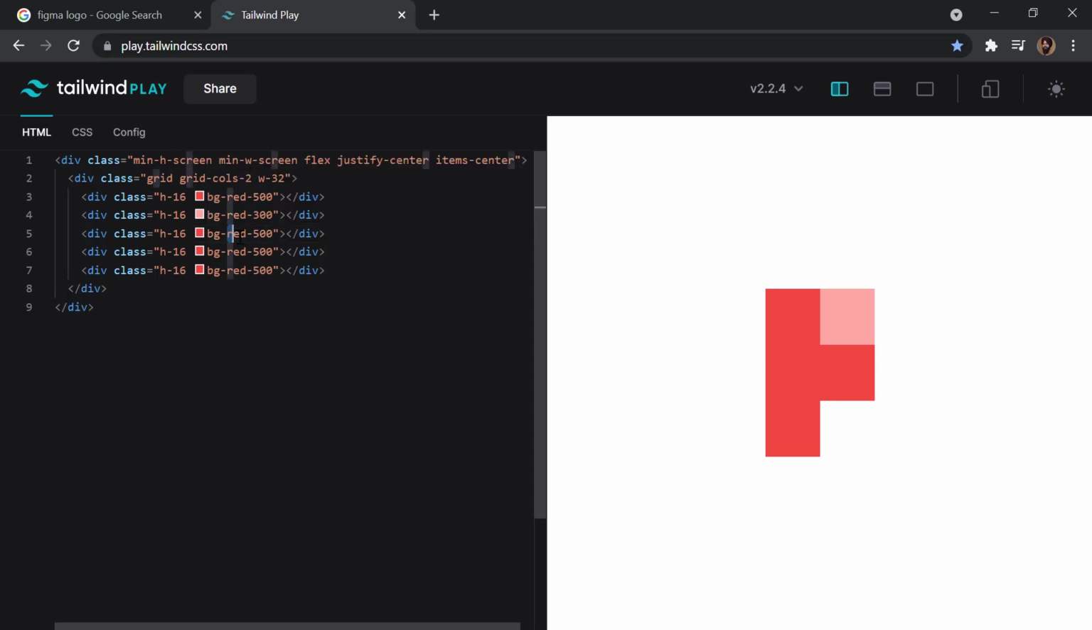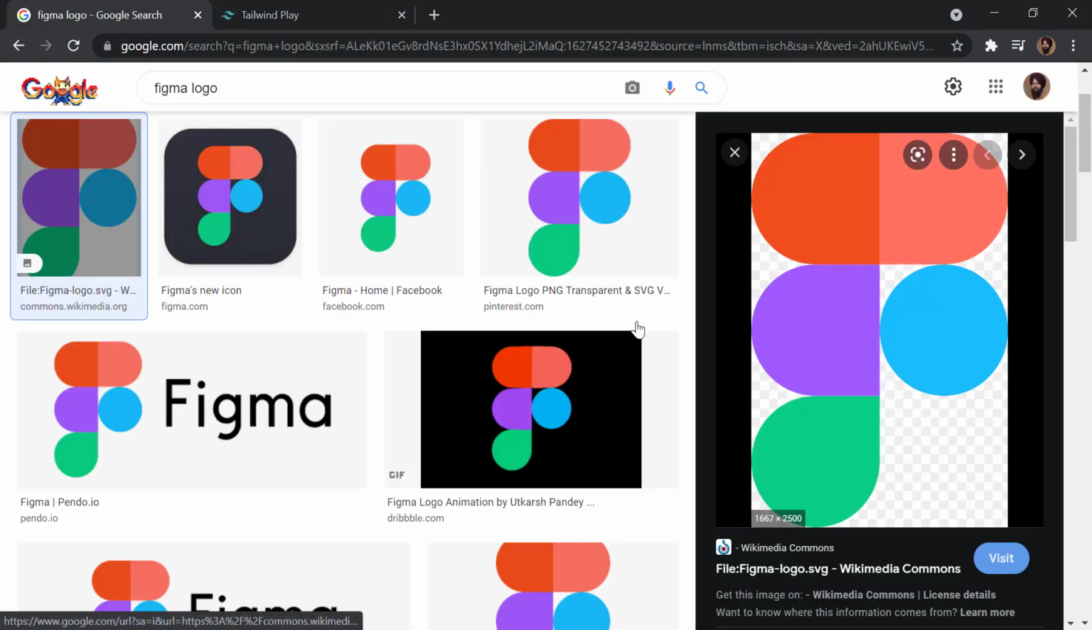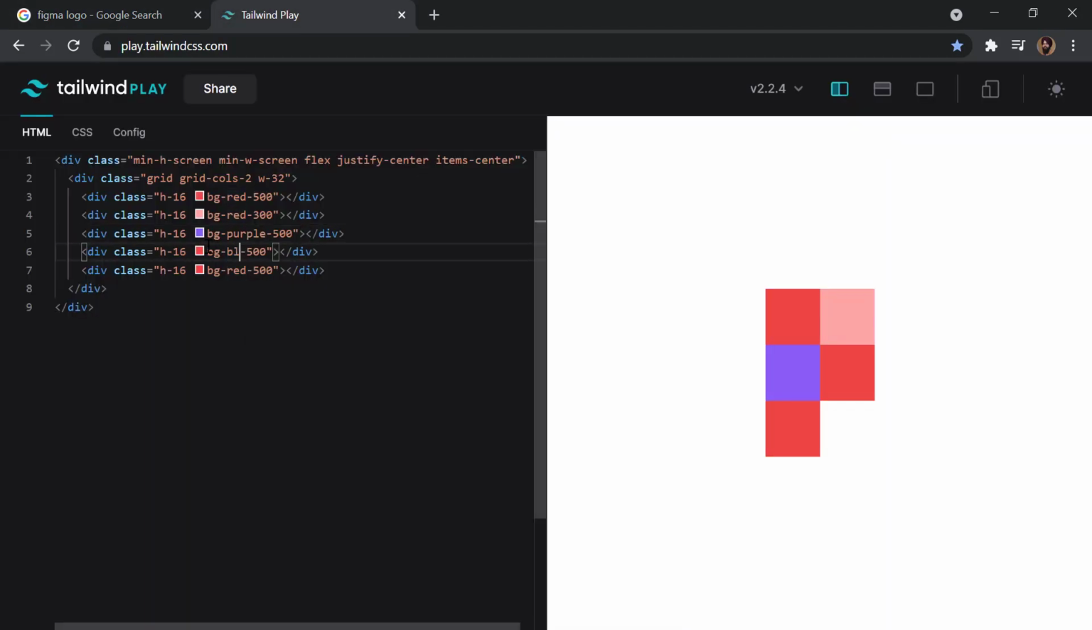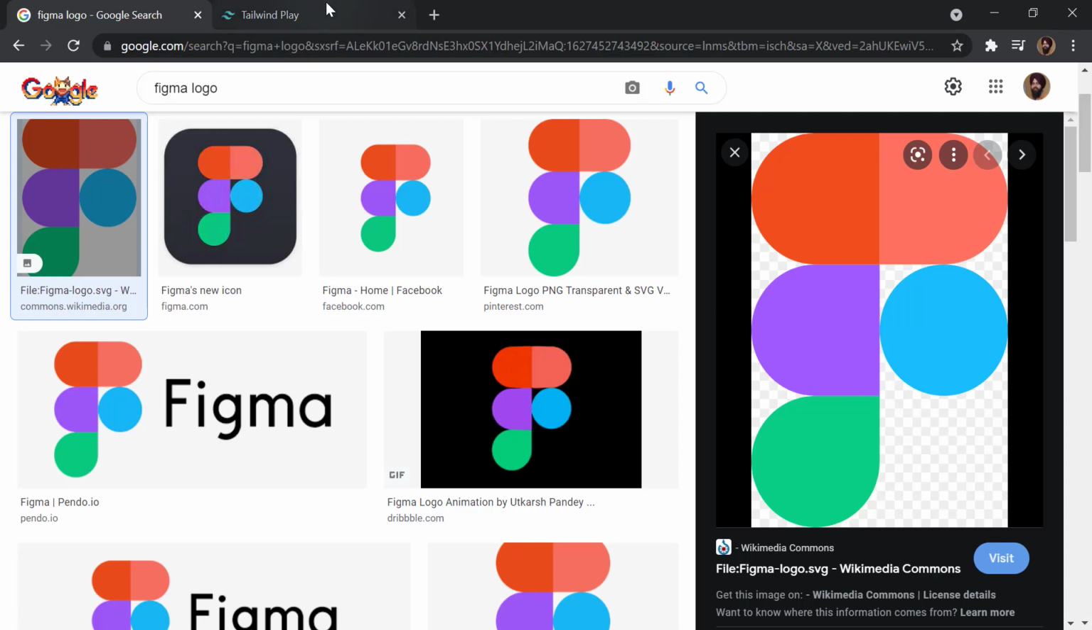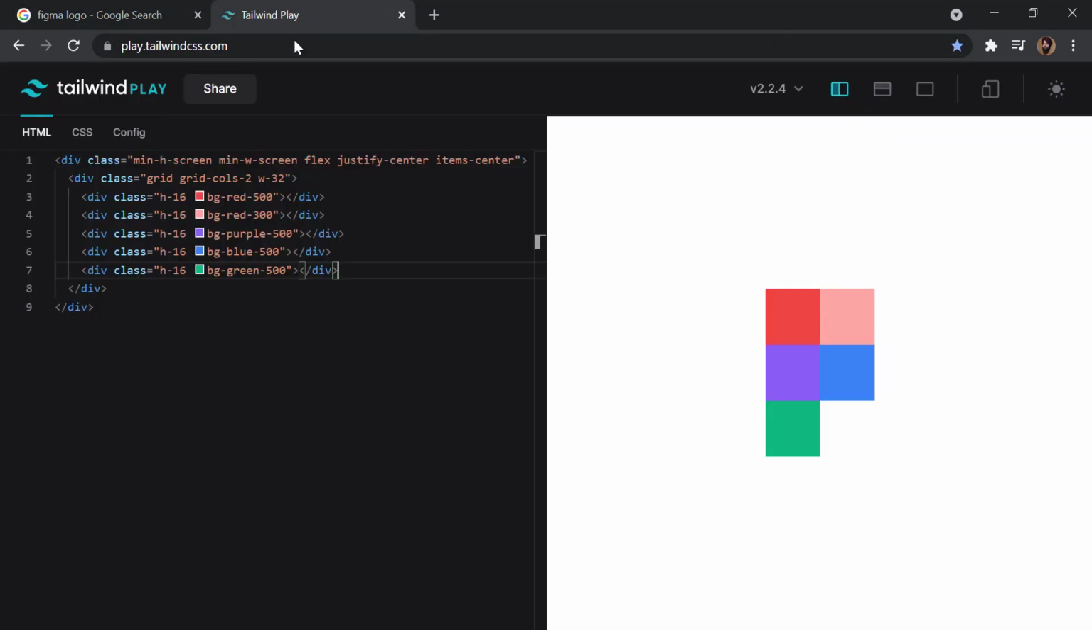Now I can change this to, let's say, 300, and let's use the third one and make it purple, and this could be blue and green. So we can do blue, green. Okay, so this is already taking shape.